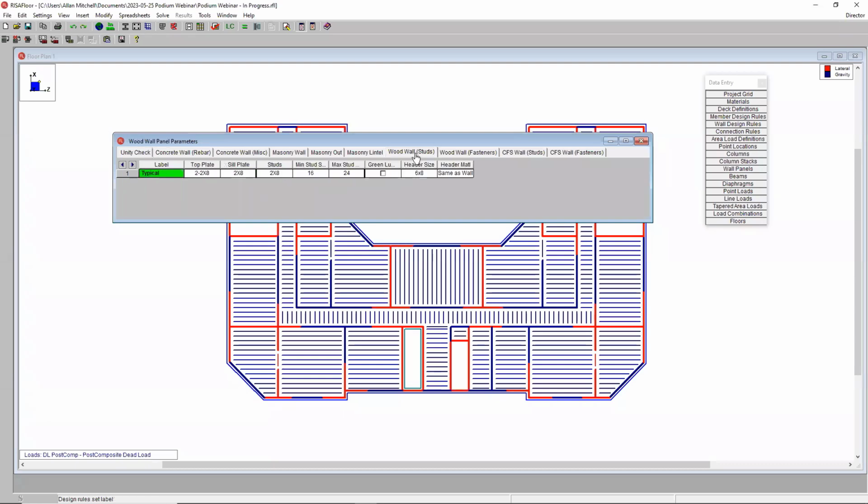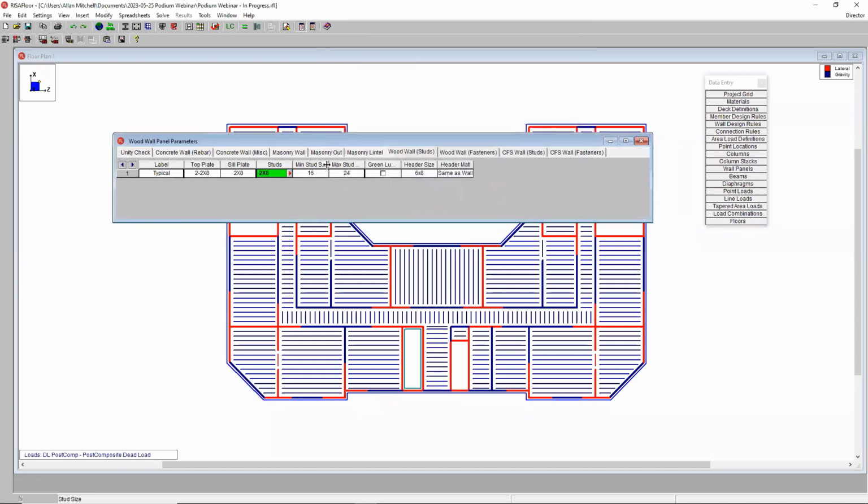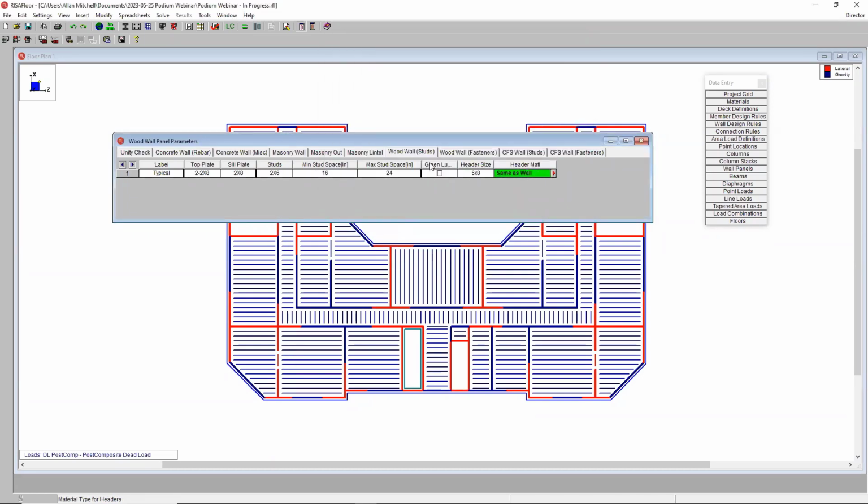I'm going to flip right to the wood wall studs tab. This is where we input information such as the top plate, sill plate, and the stud size that you want to start out with. Maybe I want to change this to start off with a 2x6 and see how that works. Then some of these parameters are going to be minimum stud spacing and maximum stud spacing. So this is me telling the program, hey, start at 24, see if that works. If it doesn't work, go to 22, go to 20, all the way down to 16, and see what the demand is for the axial loads for this wall for the studs. Same goes for selecting the header size. It can be a different material if you need it, no problem.